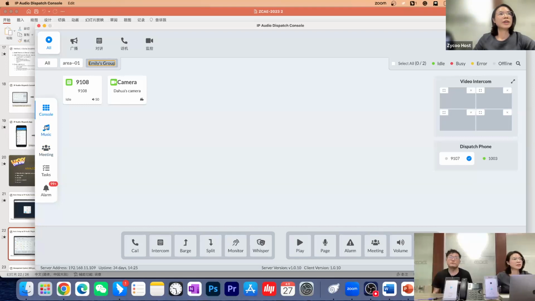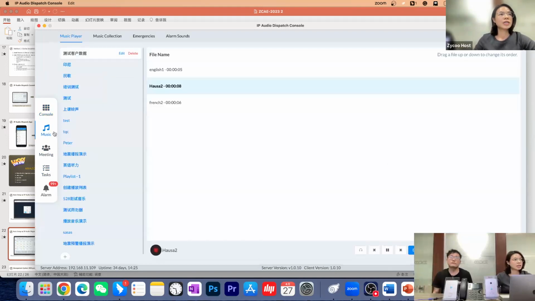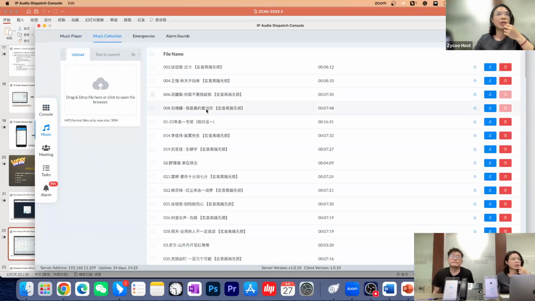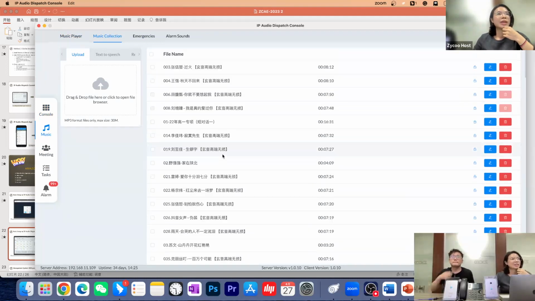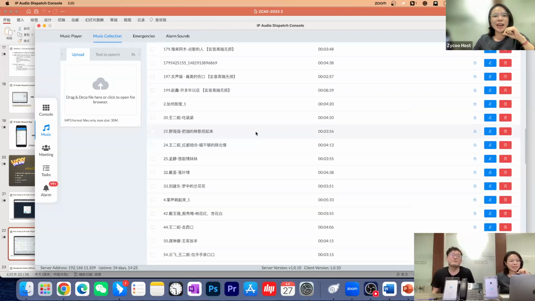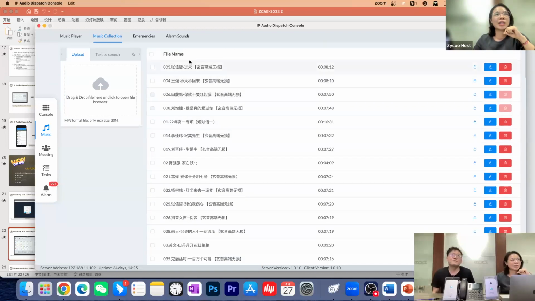Okay, first thing we can do is to create some music. So under the music section, first we can upload some music. I have a lot of Chinese songs here. So the first thing we can do is to upload the music into the music collection, your music file. Okay, I don't have any music files on Kenny's laptop, so we will skip this part, but we already have enough songs in the music library.